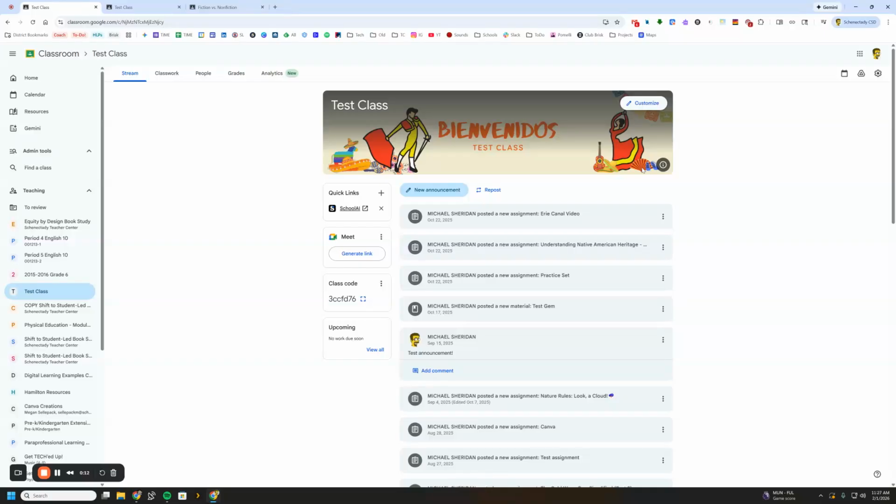And now Google has rolled out the ability for teachers and students to insert video, audio, and screencast recordings right inside of many of the areas inside Google Classroom.